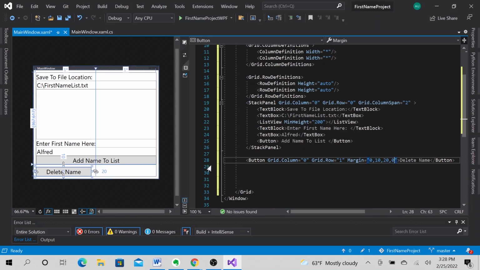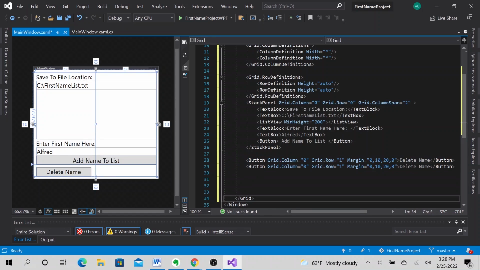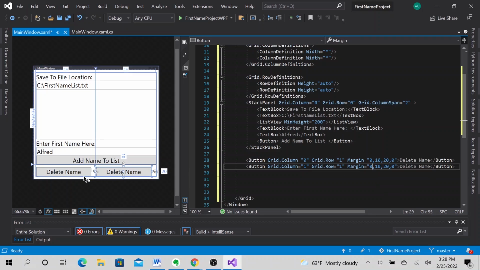So that looks good. Now we want another button here that will be save to file. Control C, Control V, and right now we want it to be in column number 1, right? Perfect. So that looks good. Then the margin, we want the left margin to be 20. Then the top margin to be 10. That's fine. Then the right margin to be 0 and the bottom 0, which is gorgeous.